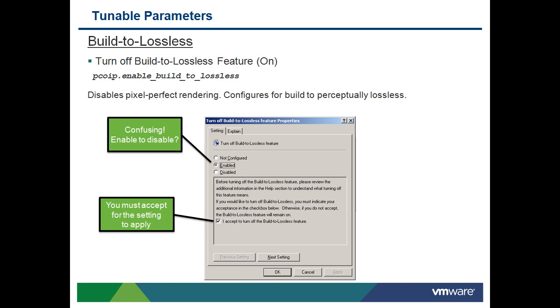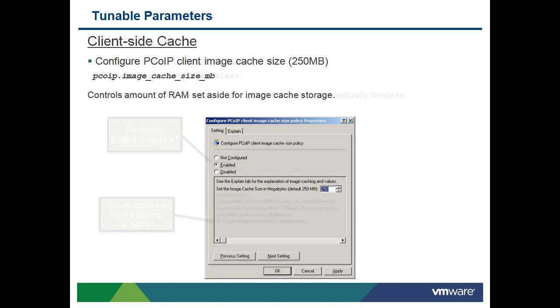If you just hit enabled on the GPO and hit OK without checking that box, it will not be applied via the GPO. Obviously, if you set the registry setting directly, you don't have to worry about that. But I do find the wording of this one a little bit confusing, and I know some people have been confused by it. Client-side cache, there isn't a toggle on or off, but you can control the size. And this may be useful.